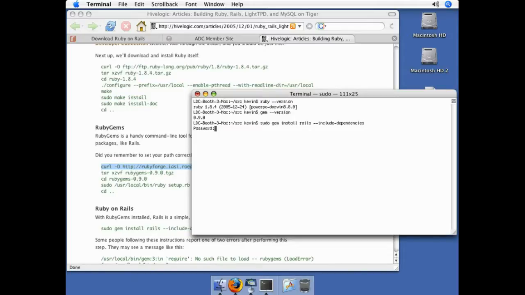It's going to ask me for my password. That's my super user password. Again, that's the password that my system uses when it does software updates.